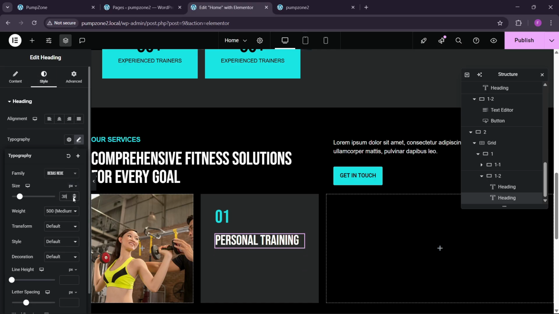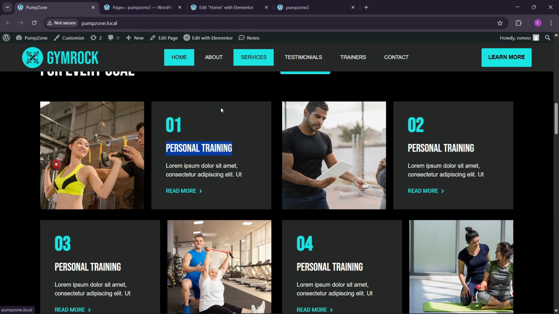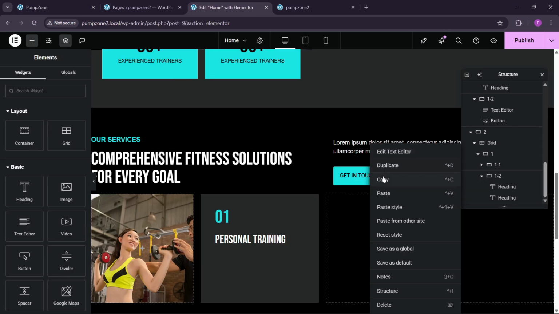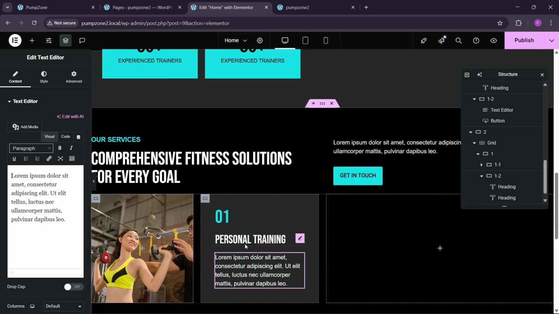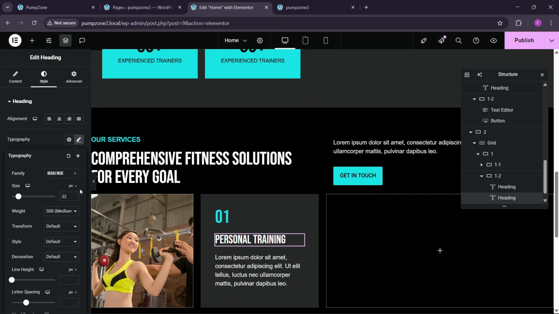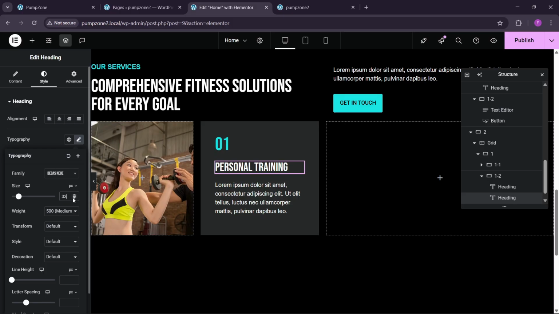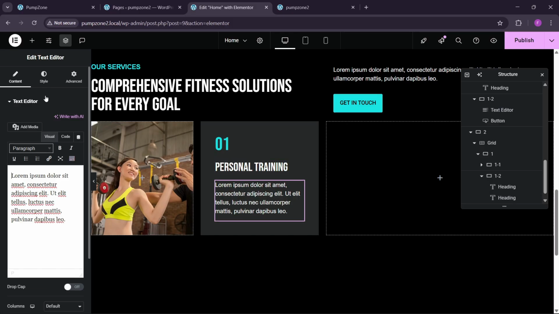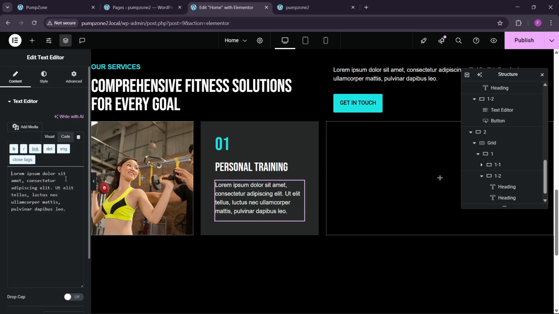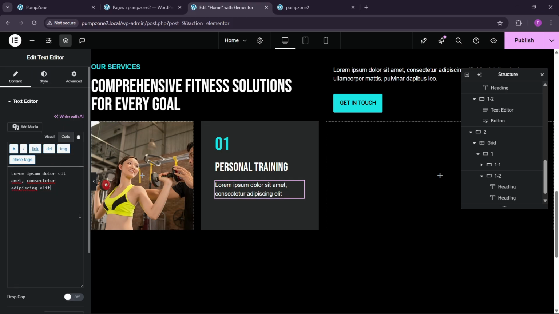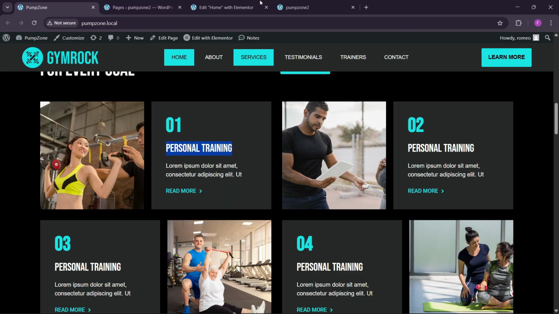Here we can make this 40, 35, 32, and here we have the lorem ipsum also, so we can just copy this lorem ipsum. So here we have the 35 pixel, we can just make 33 pixel. Okay, like this, and here you can see that we have the read more button.